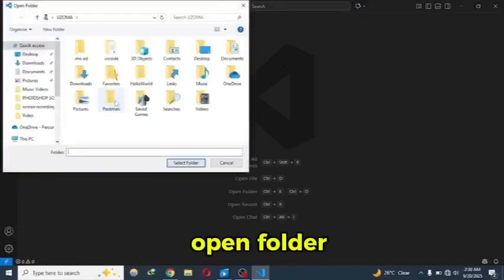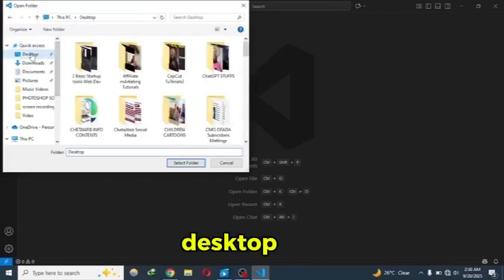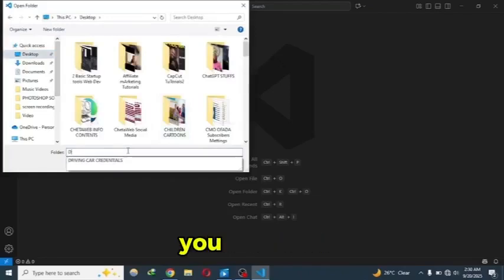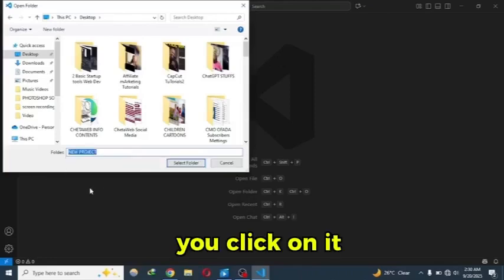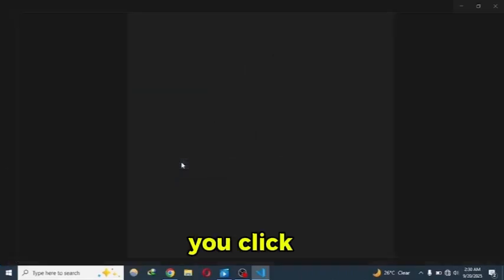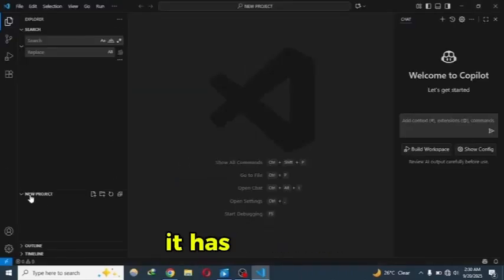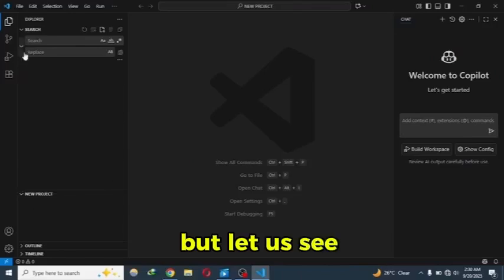Once you click on this open folder, you locate where the new project folder is. I think I opened it on desktop. So you click on this desktop here. Then I think at this point you type new projects. Okay, look at it here. It has come up. You click on it. Then you click on this select folder. Once you click on this select folder, okay, as you can see, it has shown up here. Look at it here. But let us see if we can raise it up.